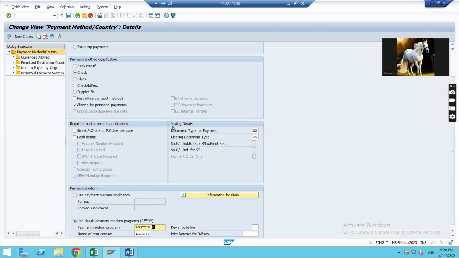And here under the posting details, you see the document type is showing as ZP and ZV. But till now, we are seeing that the document type is showing as KZ and KA. Then why ZP and ZV is showing here? This is to identify what is my manual payment and what is my automatic payment.